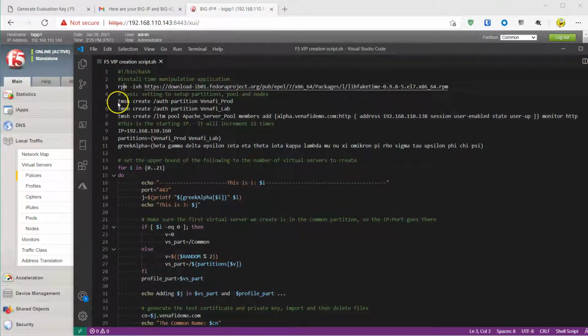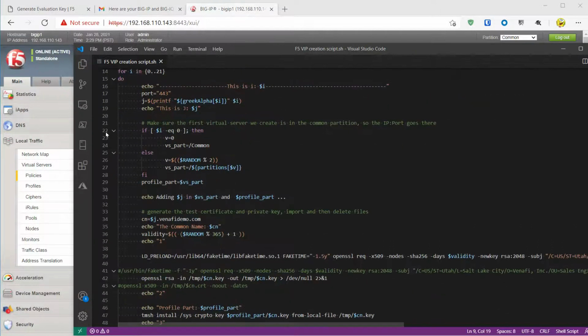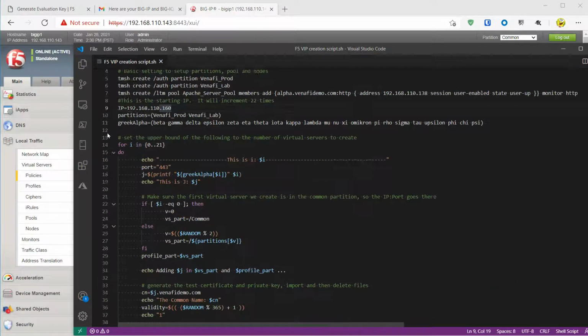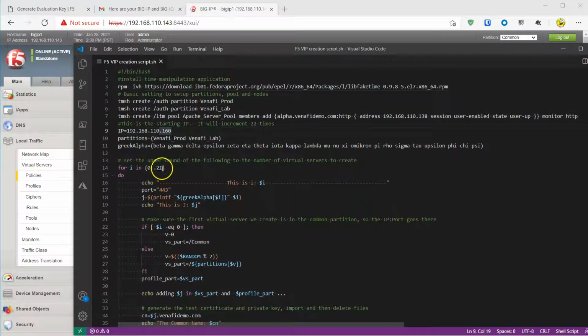So now let me show you a script created by Jeremy in the first place. And I added some lines here where I create the partitions and I create my backend web server, which all my virtual IPs, the virtual applications, will point to. Line 9 defines the starting IP for all those virtual servers. I have 21 of those. So each one will have 161, 162, and so on.